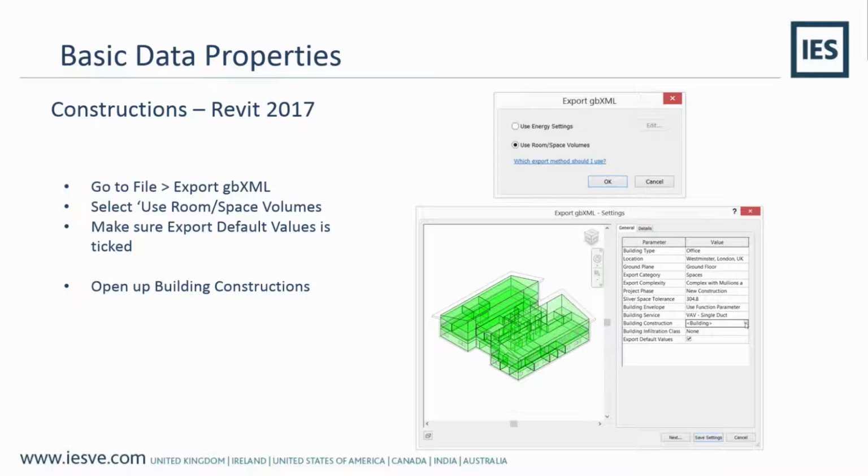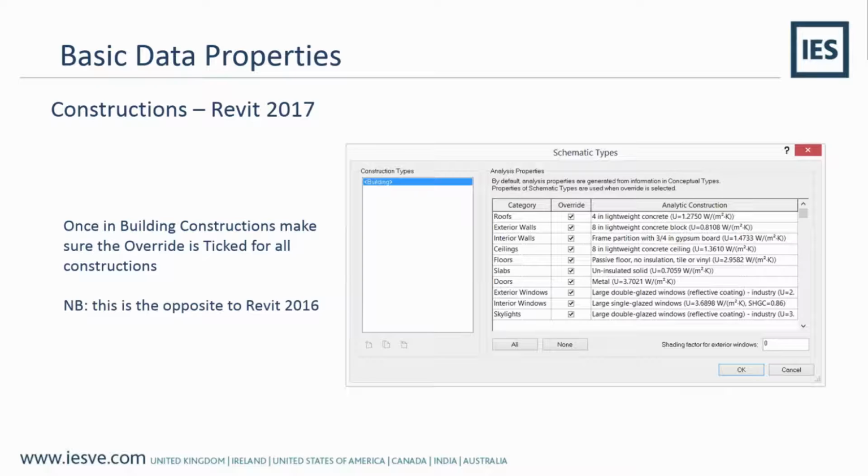Once you've done that, you go through the same process, make sure export default values is ticked. Then look at the building constructions option, and once you're in there, this is where it's the opposite of 2016. You need to make sure that all these default values, that override option there, are all ticked on, which will just do the reverse. If you don't have them ticked on, then you will export the analytical constructions there.